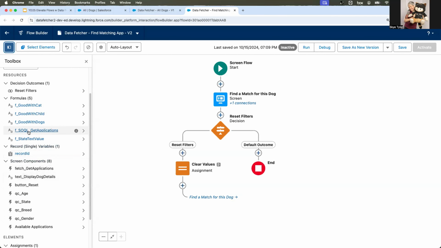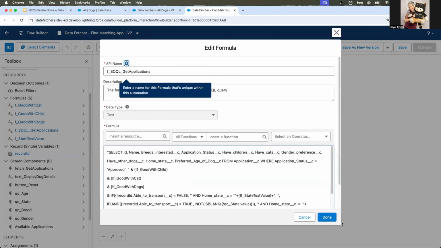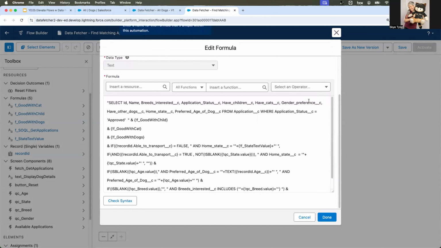So in here, we're getting the SOQL get applications. And let me go ahead and expand this for you. All right. So again, we've got the initial statement about what fields from the application record, and then the where criteria is filtering. So we only want to see from applications that are approved. And then just to keep this formula a little bit cleaner, I did some of the evaluation criteria in sub-formulas. So there's a separate sub-formula that checks, are they good with children? Are they good with cats? Are they good with other dogs?